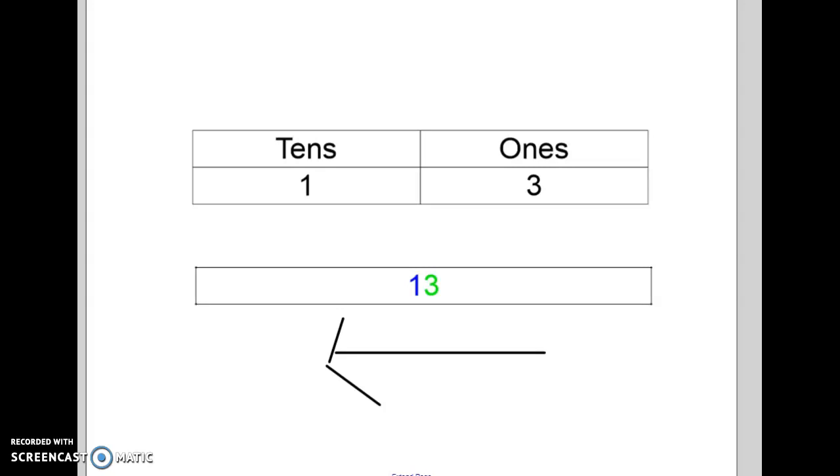This should look familiar from yesterday because it is the exact same thing. Yesterday we talked about everything's place because every number has a place. But today we're going to shift gears a little bit and talk about the value. What is the value of each number?